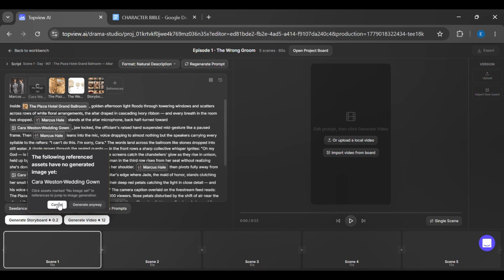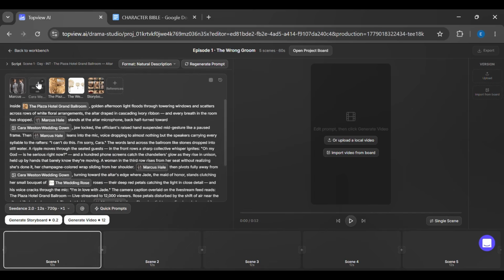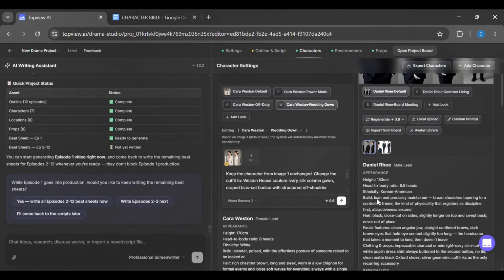One thing you may notice is that sometimes the AI can flag or reject a generation if something in the prompt conflicts with character consistency or reference data. When that happens, you simply adjust the character reference or regenerate that asset and continue.